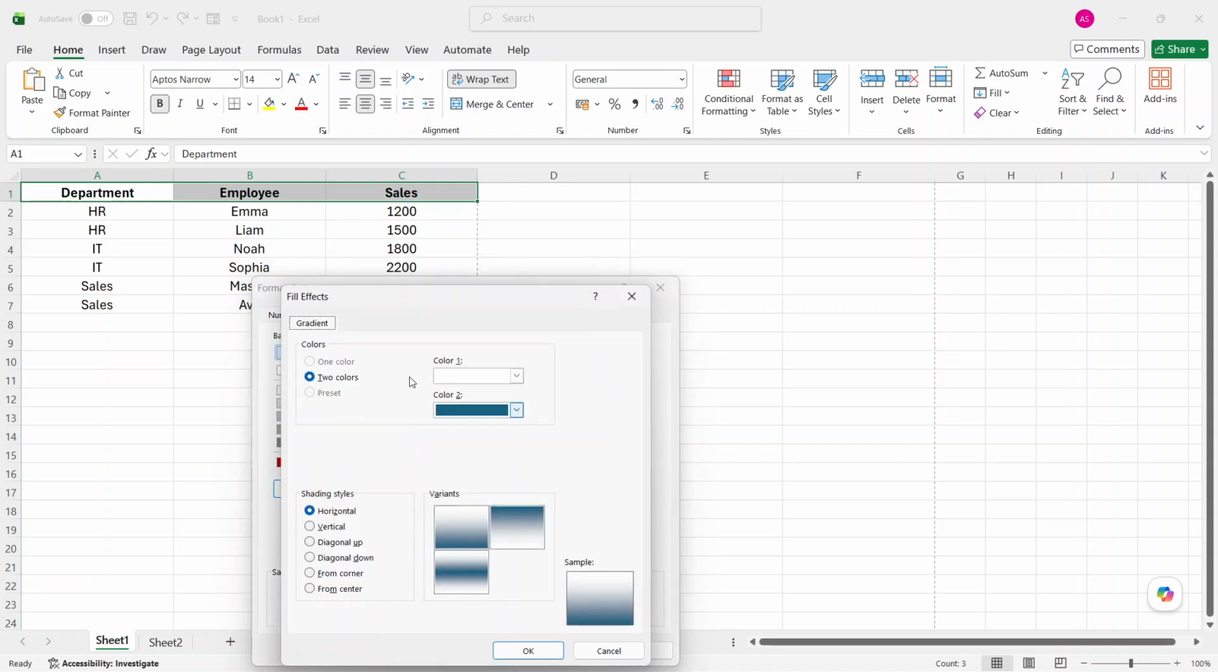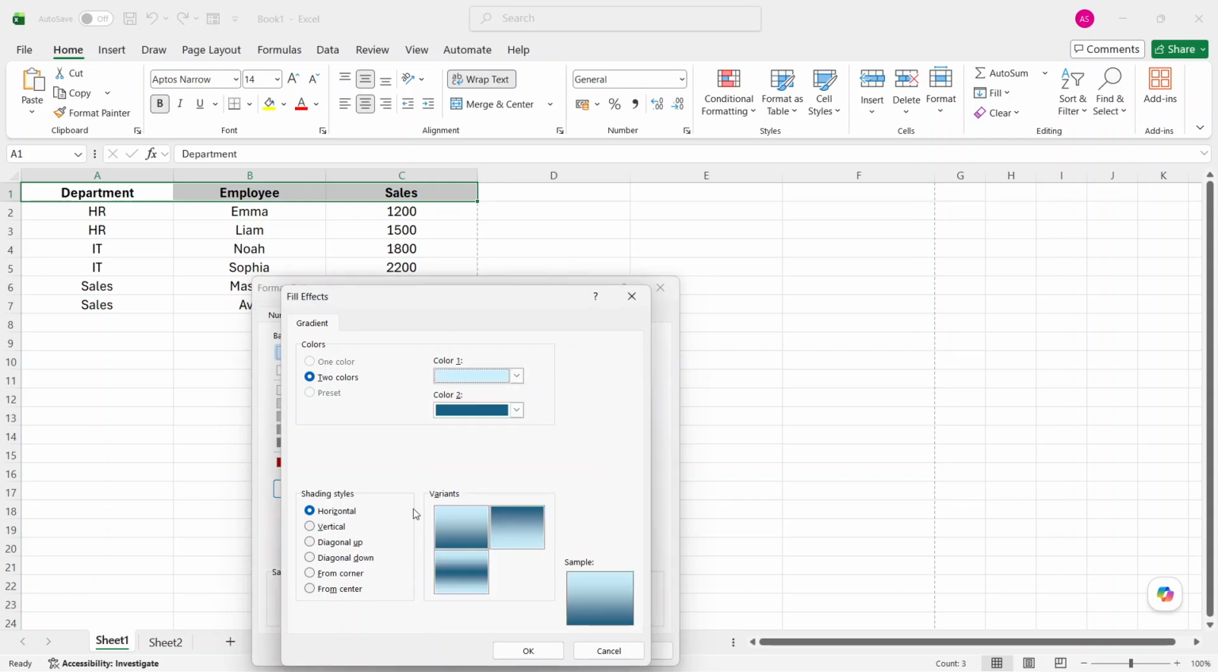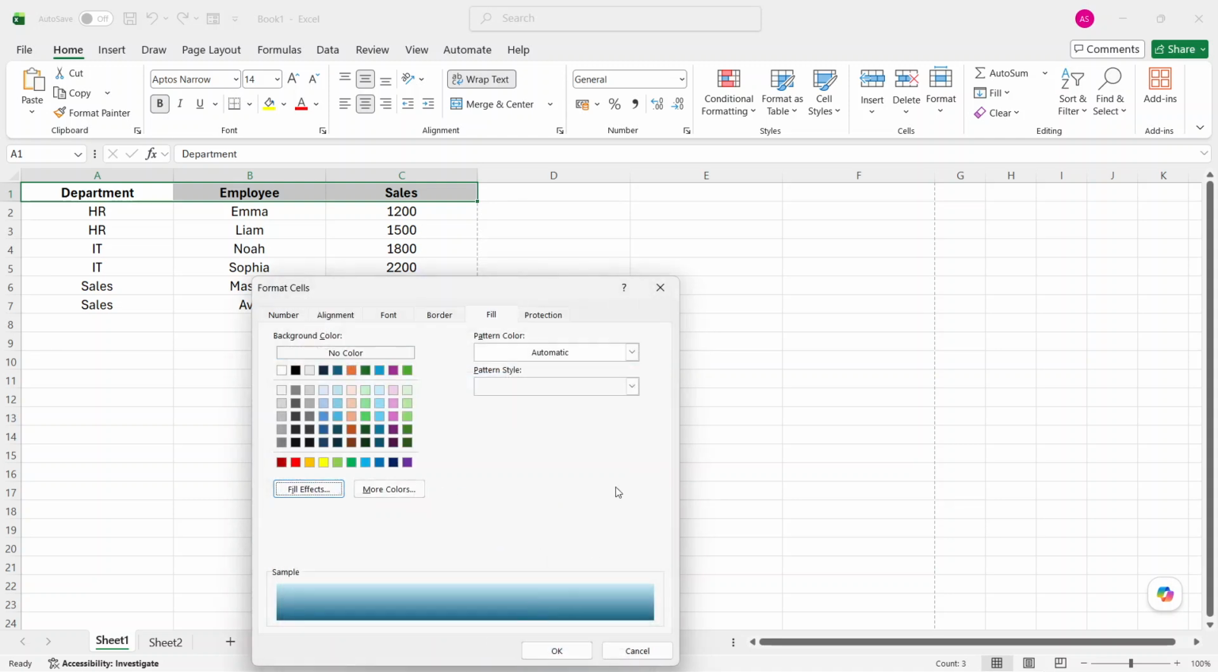If you see multiple tabs, make sure you're on the Gradient tab. Next, choose the option for two colors. This allows you to create a smooth transition between two different shades. Use the Color 1 and Color 2 drop-down menus to pick the two colors you want for your gradient background. Once your colors are selected, choose the shading style that best fits the effect you want. Then select a variant, which adjusts the direction or appearance of the gradient. This gives you a little more control over how the final result looks inside the cell. When you're happy with the preview, click OK to confirm the gradient settings and then apply the formatting.